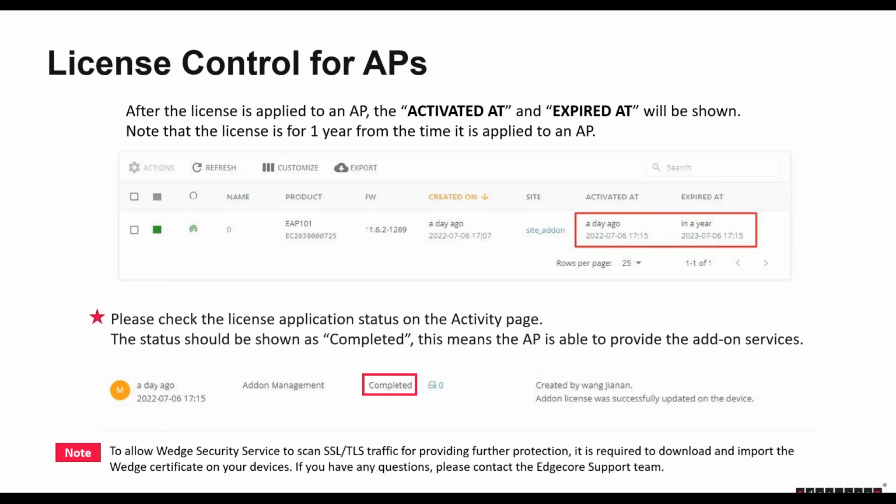By the way, you can see the note here, because it's very important. Users need to allow the Wedge security service to scan SSL and TLS traffic, providing further protection. So you need to download and import the Wedge certificate on your devices. Then the Wedge Network service can scan that.